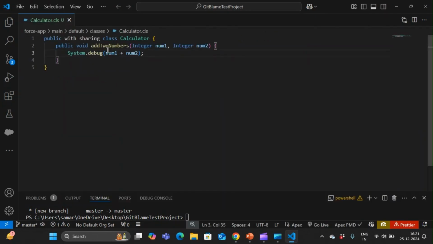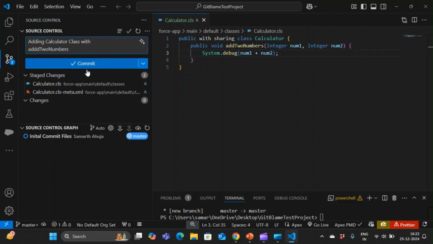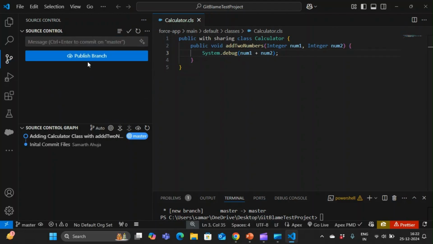So I've created this calculator class and added this function that is add two numbers, and I'm going to commit it. So this time I'm going to use VS Code. Adding a commit message that is adding calculator class with add two numbers, and commit and publish branch. Okay, awesome.